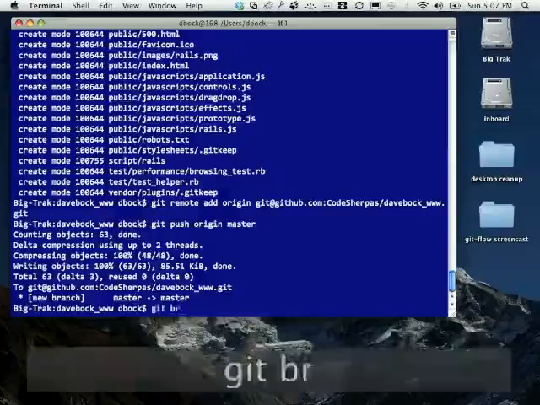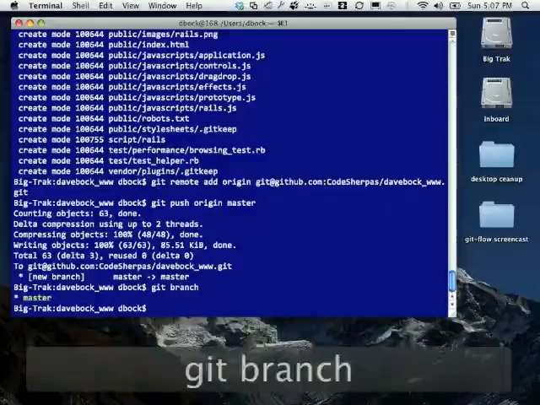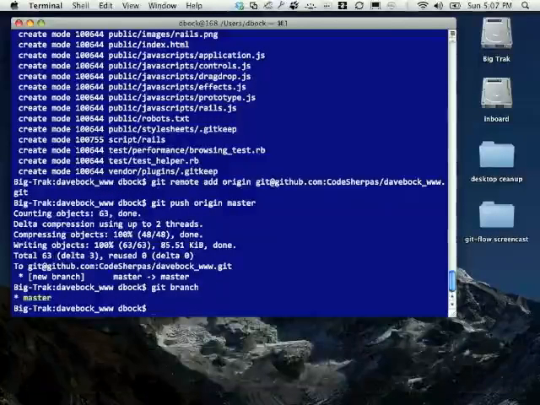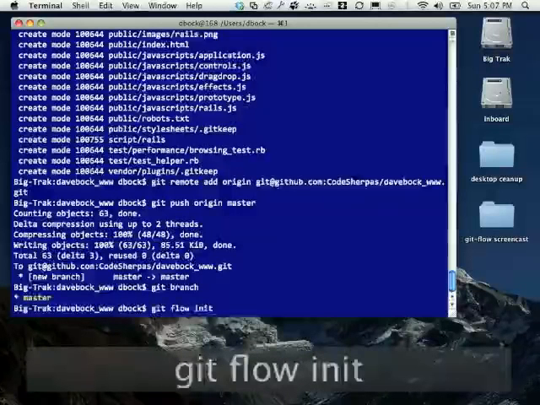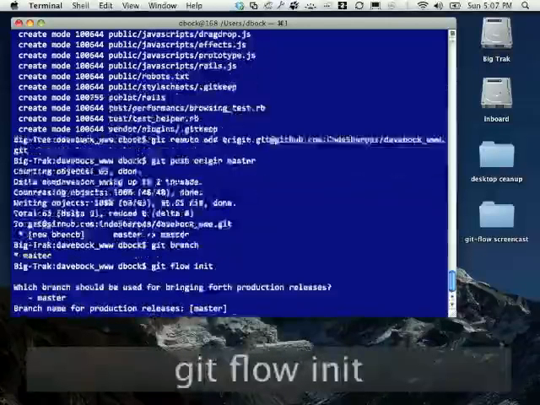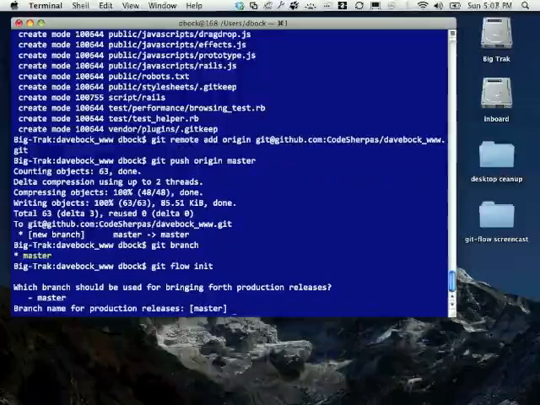So let's say git branch just to see where we are. Surprise, surprise, we have a master. So now starting to use Gitflow, I'm going to say git flow init. And it's going to ask me a few questions. What do we want the production release branch name to be? That's going to be master.